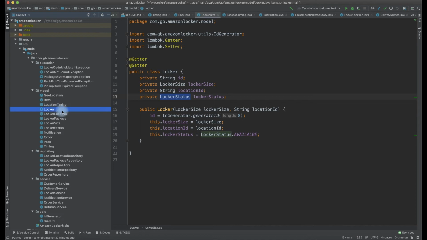Since it is a locker service, an Amazon locker, ideally it should strike our mind that we need to come up with a class called Locker. Every entity will have an ID which uniquely identifies it. So that is the property ID we have.